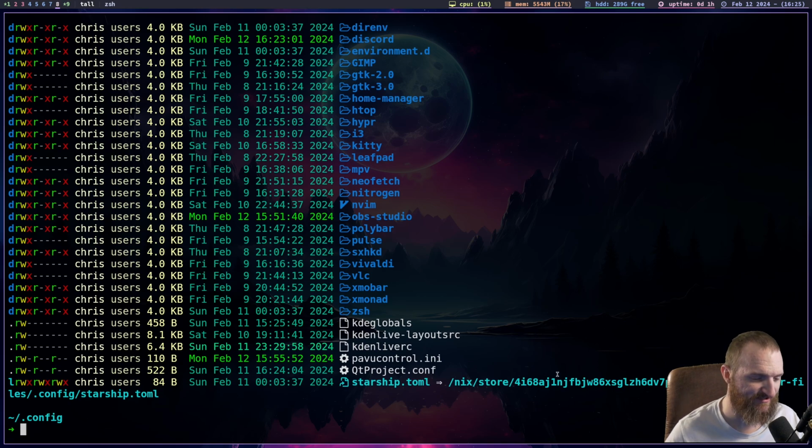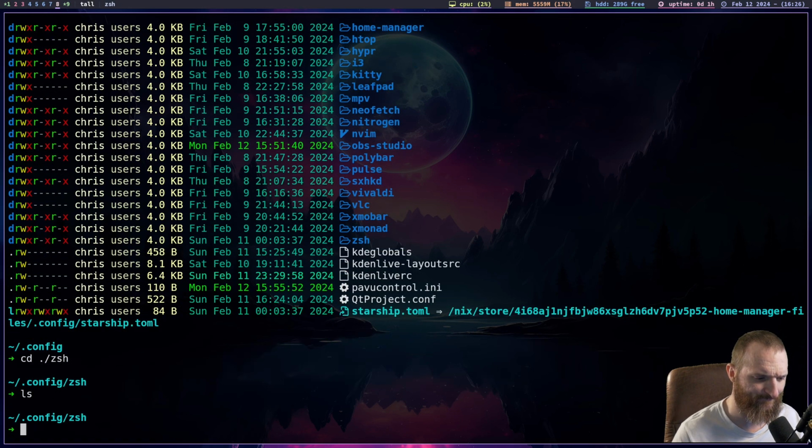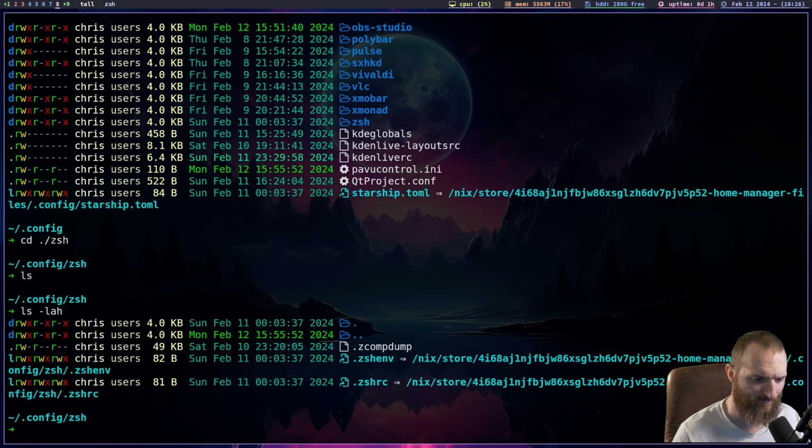And then you can also see, hey, there's my starship.toml file. Where does it point to? It points to the Nix store. But I didn't directly make that starship.toml file. That TOML file got made automatically when we installed Starship via Home-Manager. And if we go into my ZSH, I think my ZSHRC file should be here as well. And there is my ZSHRC file.